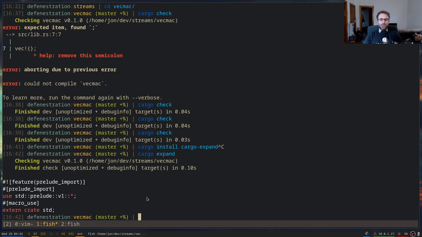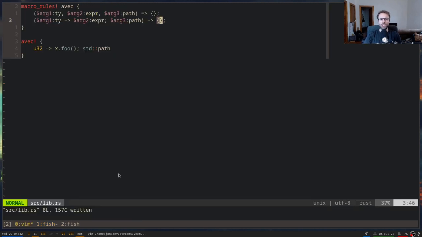In this case, you'll notice that if I run cargo expand, the output has the prelude. This is what Rust injects into every Rust program. But it doesn't have anything about our macro. You might think this is weird, but it's because the replacement is empty. We could try to make it not empty, right?